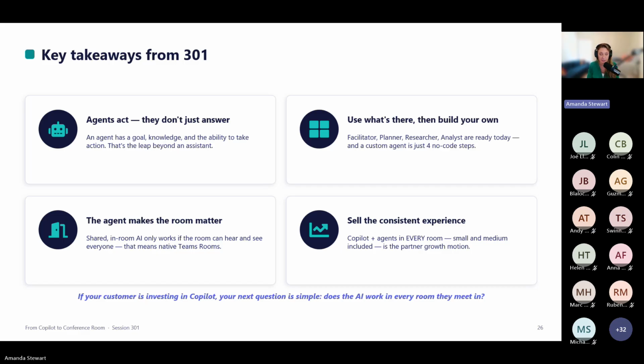So Copilot and agents in every room, not just in small and medium, or not just large complex rooms, is a huge growth motion. And it's really critical for our customers' experience and their investment, right? So if you remember one sentence from today, make it this. If you or your customers are investing in Copilot, your next question is simply, does the AI work in every room that they meet in? And that question opens up the opportunity for Teams rooms and every conversation that you will have for the meeting rooms.